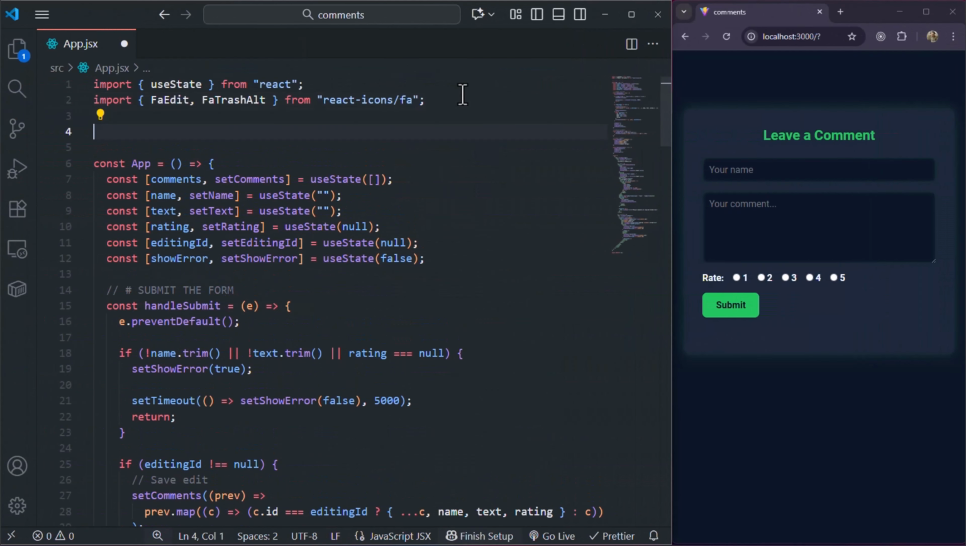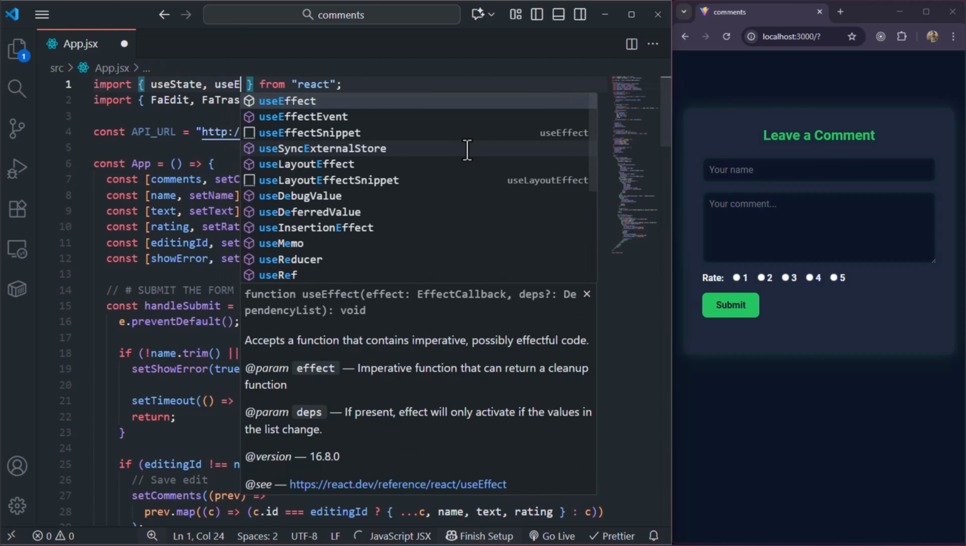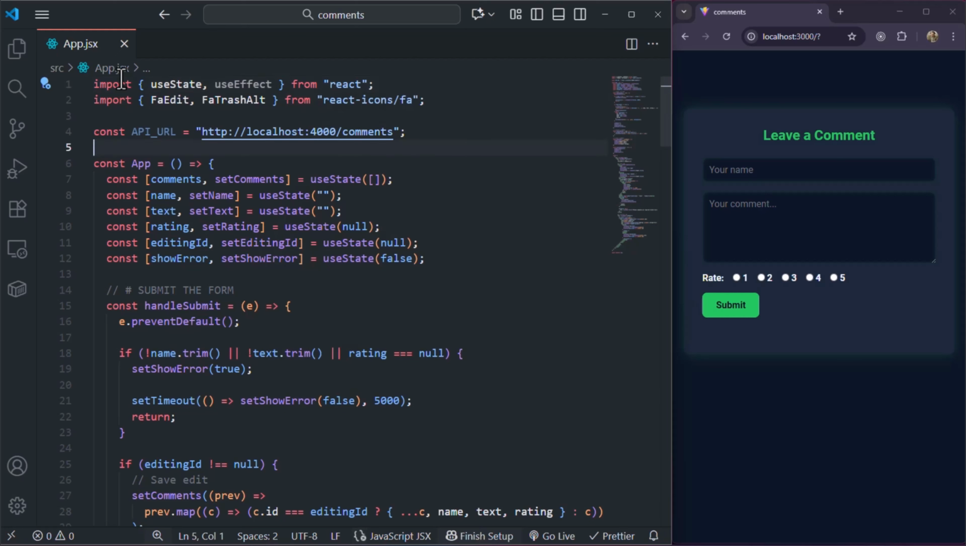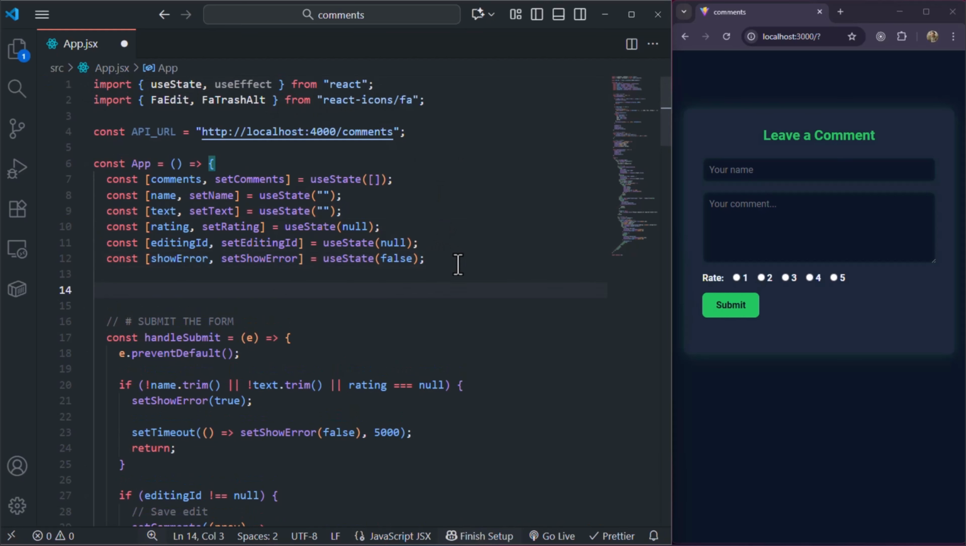The first thing we need to do is create a variable. We call it API_URL, and the value should be http://localhost:4000/comments. Now we need to use another React hook called useEffect. So let's import useEffect right next to the useState. Let's bring it up above the handle submit.